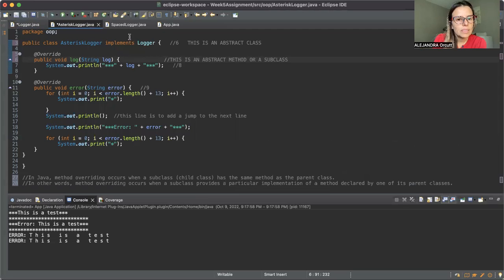So here we're implementing Logger. This means that this is an abstract class, and I use the keyword override because since I am using the same name for this subclass, I don't want to confuse the compiler, and this is just a good habit to get into. And I created the subclass, and we're going to print out the 3 asterisks followed by the log and the same 3 asterisks. And we did the same for the error.